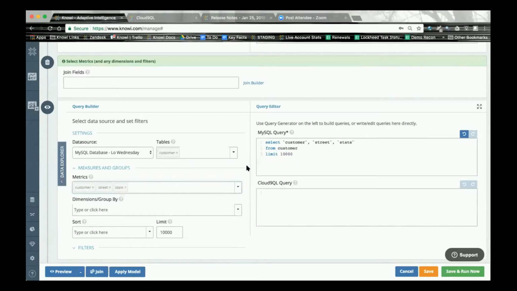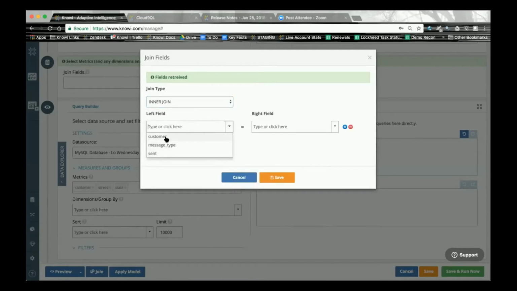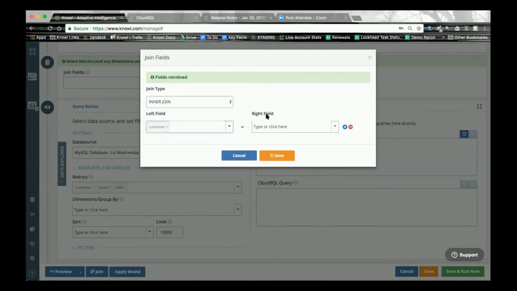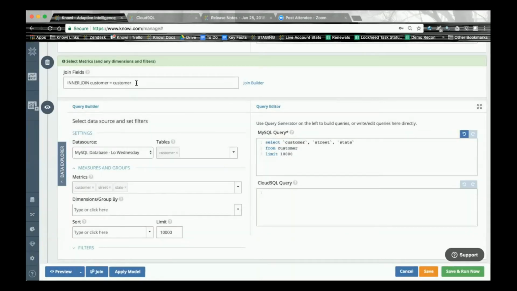Now I need to join this. My initial query was in Mongo. Now I'm in MySQL. I need to join these two disparate data sources together. I can type my join criteria directly in here, or I can use the new join builder feature, which is the next feature I wanted to highlight to you. It allows you to easily select the type of join. In this case, it's a very basic inner join. On the left-hand side, which is my Mongo query, it will auto-detect possible key fields. For me, it will be customer. And on the right side, on MySQL, again, it will be customer. So I'm going to save that join. Again, I could have just typed this directly in, but I wanted to illustrate the join builder functionality.